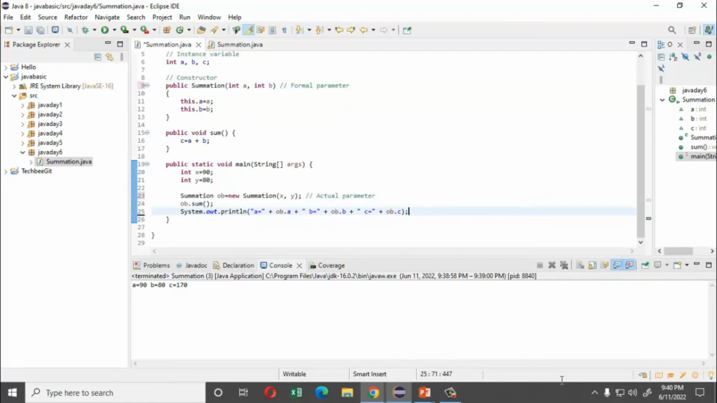Now here this is the parameterized constructor. Previously we defined the constructor without parameters. Now I have passed these variables x and y as parameters here. So why do we need that particular constructor? I have told you that the constructor will initialize the instance variables.